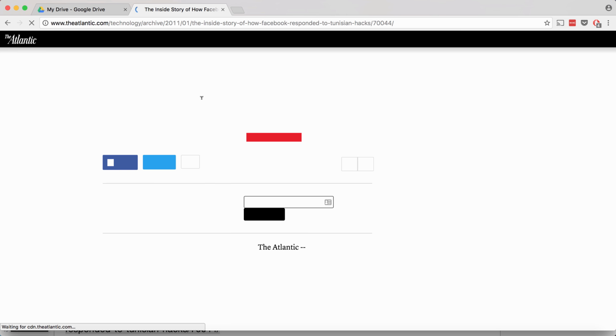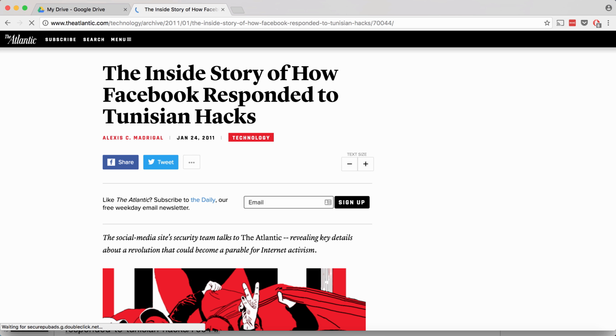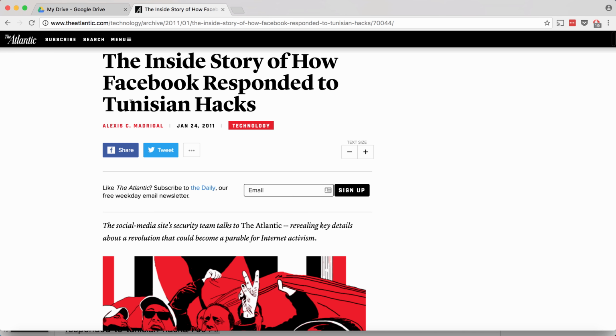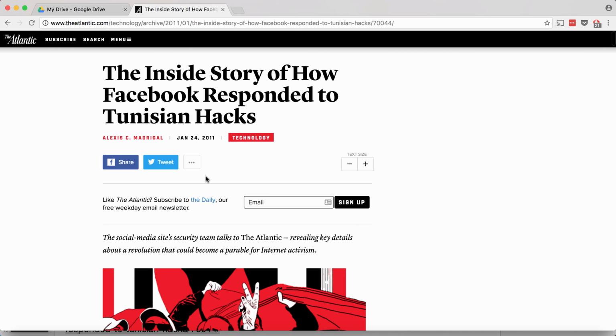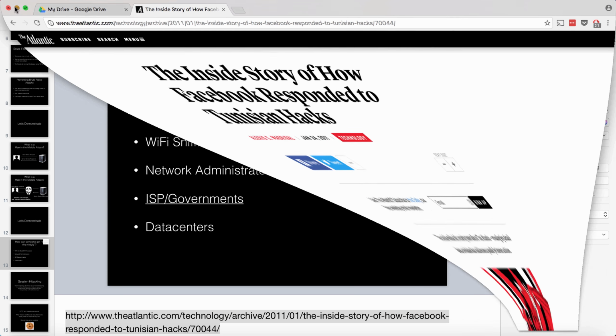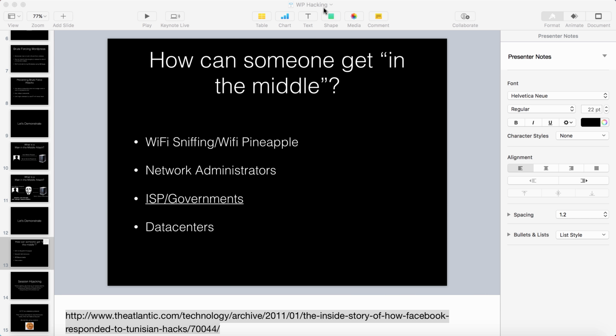Back in 2011. So Facebook has long since fixed this problem, but in Tunisia, the government actually was able to capture Facebook traffic and log in as people, many of them journalists. So that is why it's super, super important to have a secure encrypted connection on your page.